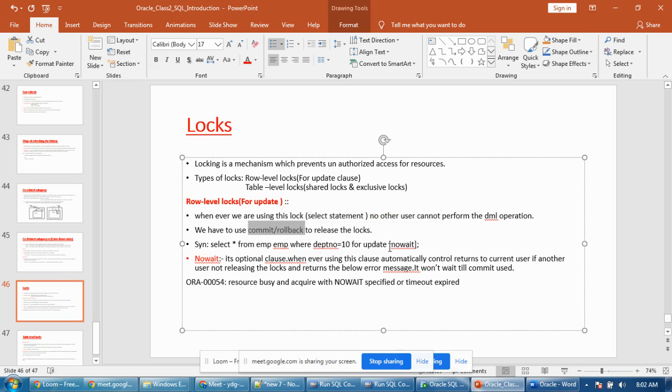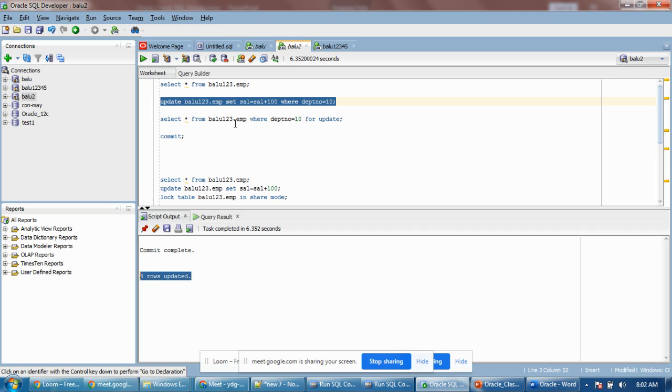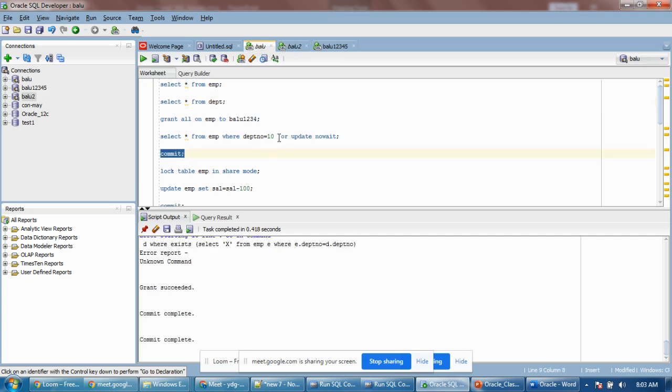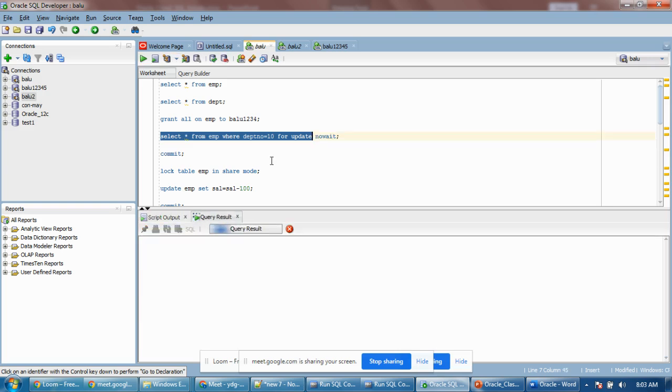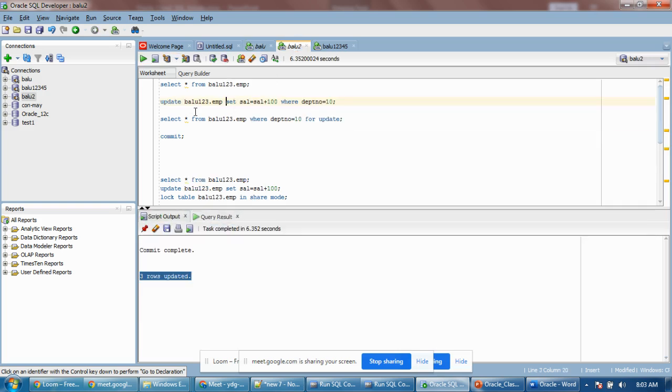Here one more option is there, no wait. What does no wait do? Let's assume FOR UPDATE, I am locking the table, and here I am trying to update the salary. What will it do? One second.